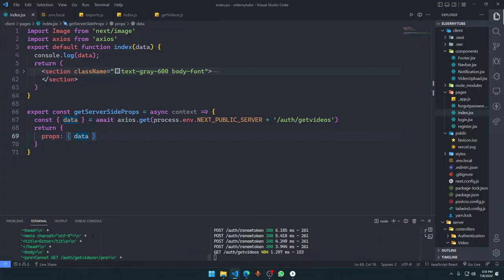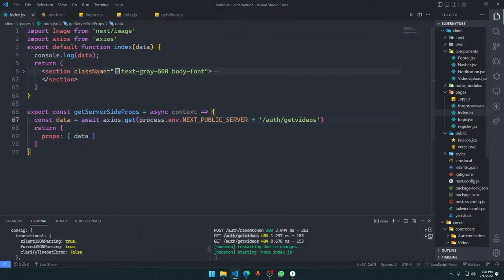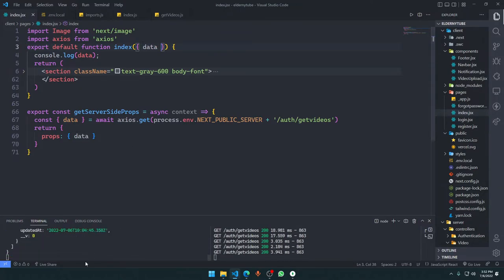We do refresh. It's better. Okay, it made a get request to the get videos and it got 404 back. Okay, because it has to be a get request, right? I mean, basically, yeah, it just has to be a get request. So we get data object object. We go to get data like that.